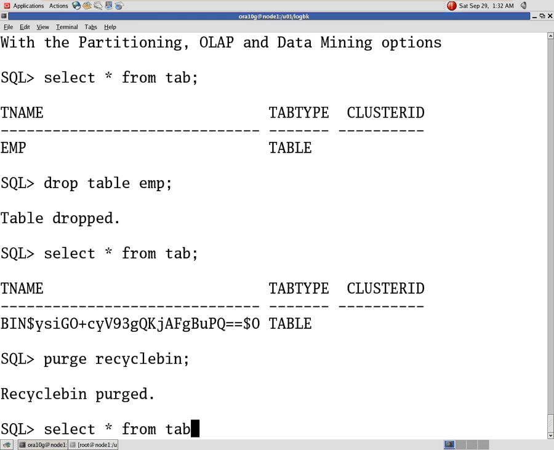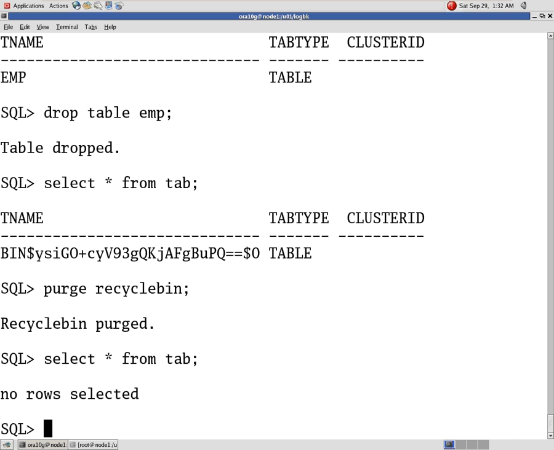Now I'm having select star from tab. You don't have any table. So what does this mean? If you just drop the table, you have a concept of recycle bin in 10g. It won't drop the table completely. It keeps an image copy of the table in your recycle bin. If I drop the table from the recycle bin also, it will not be available in your database. That is like shift delete we use in Windows. And here I don't have any table.